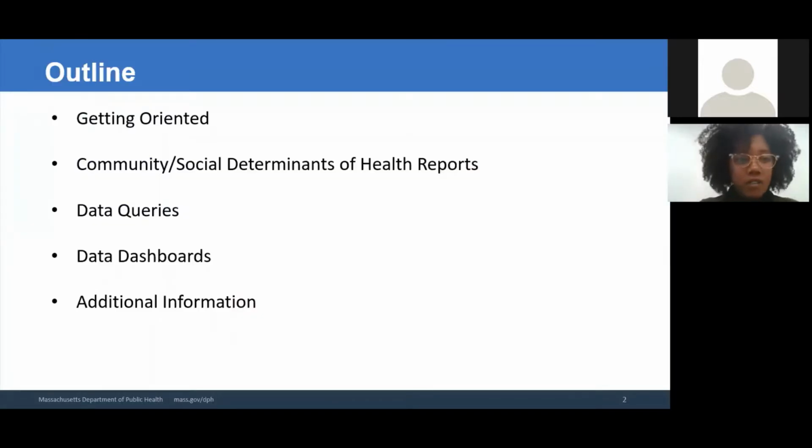So, we have a brief outline of the things that we'll be discussing during this webinar. The first thing we're going to try to do is get a firm understanding of what PHIT is and the wide possibilities of its use. Then we're going to transition to understanding how to run a data query for specific information, along with detailing outputs, limitations, and data significance. Next, we'll explore PHIT's community-specific social determinants of health reports, review data dashboards that supplement PHIT data sets, and then we'll also discuss some additional information that will allow users to make the most of PHIT.